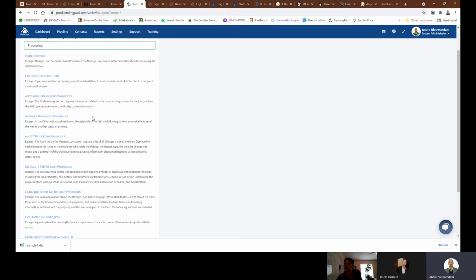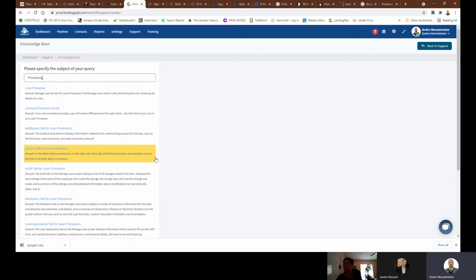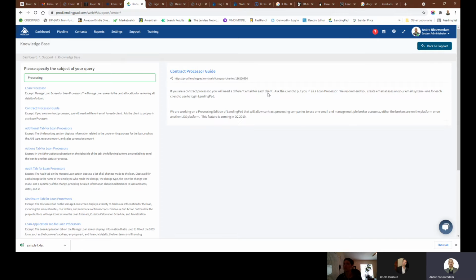A question you might have is how to add vendors, how to add integrated vendors, something like that as a processor. You might need to add another title company or something like that. All of that is covered in here, and these are literally step-throughs. So when you click on them, it's either going to be a video guide where you can watch a video on it, or it's going to tell you step by step what you need to do.